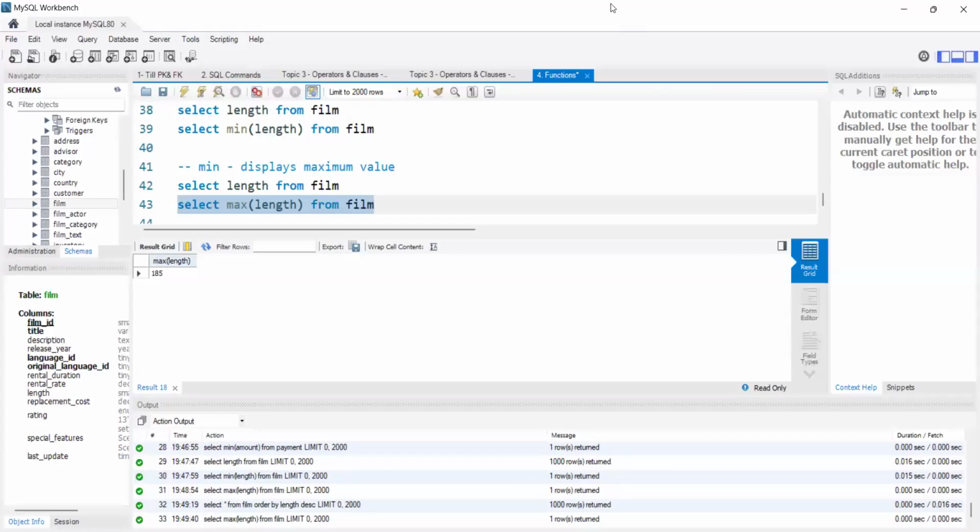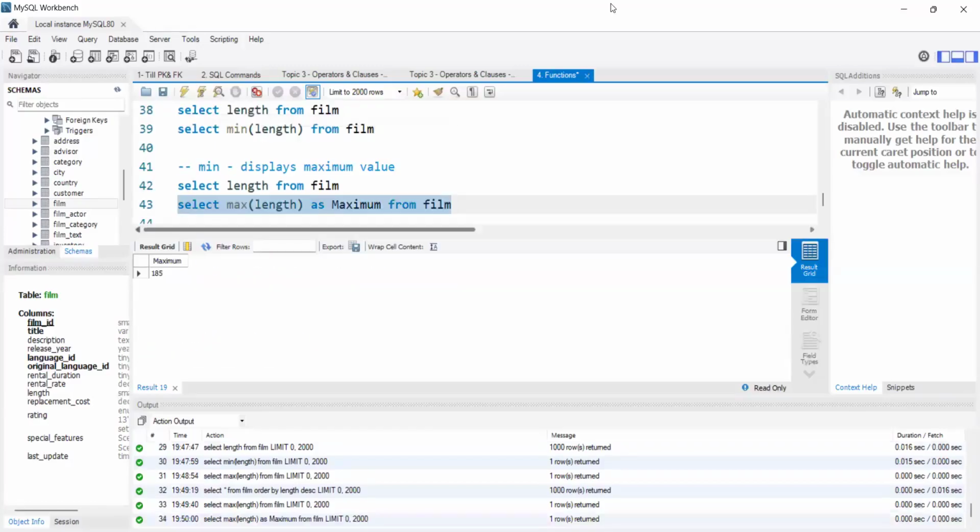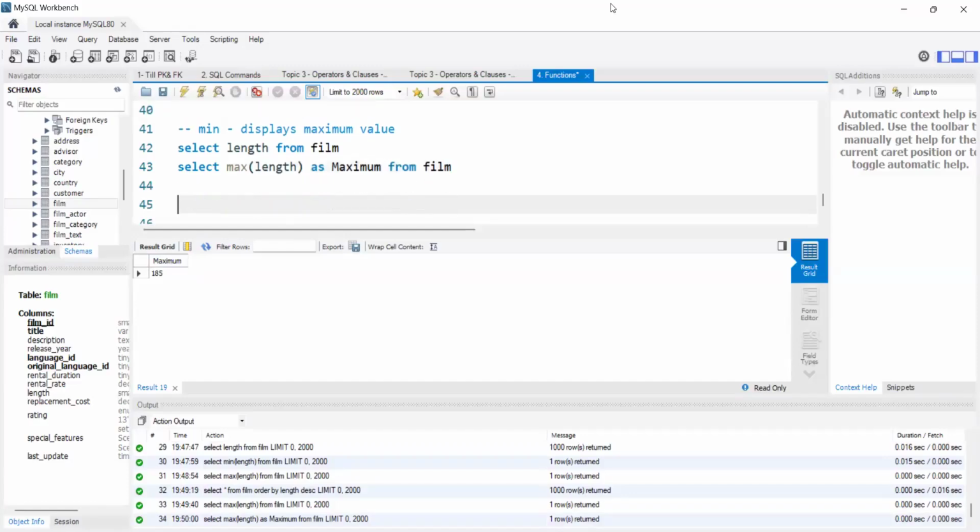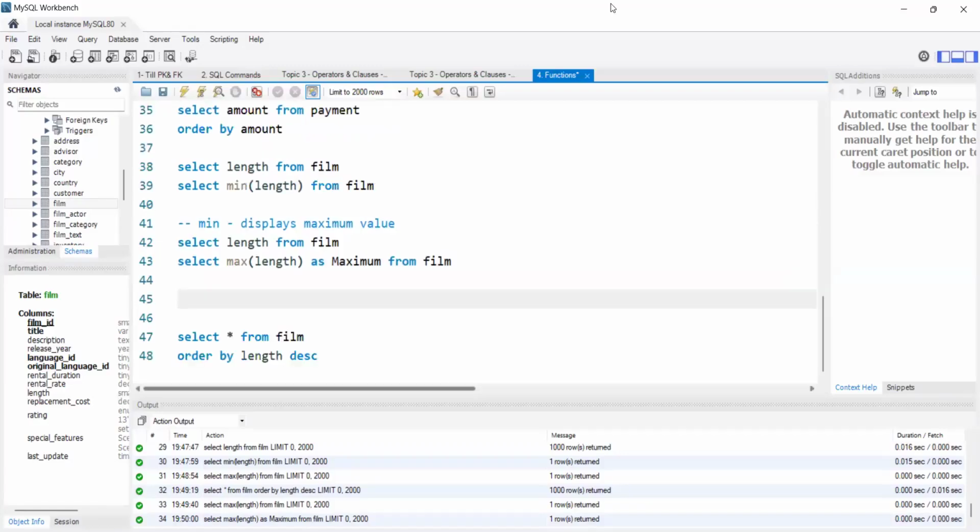And here again, you can see in the column name, we can see max of length. If we want to give any other name instead of that, we need to use an alias, like maximum. I can give it like this. Then it is taking the column name as maximum. This is basically called an alias name. Okay. Am I clear? Yes, SDV, I'm clear.